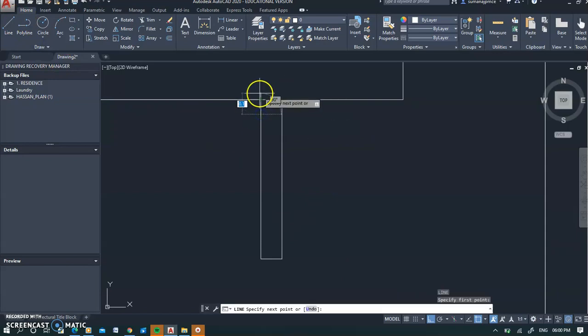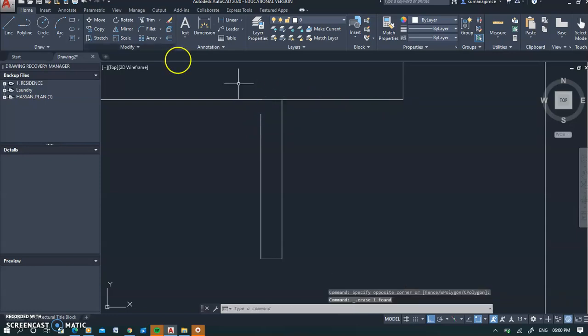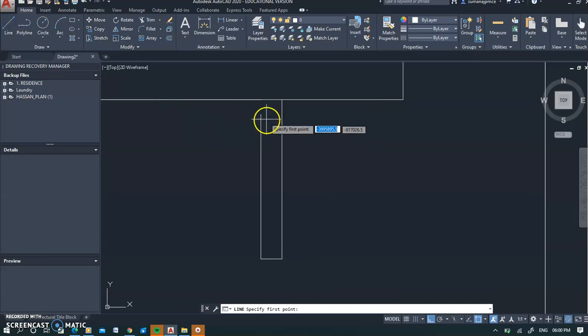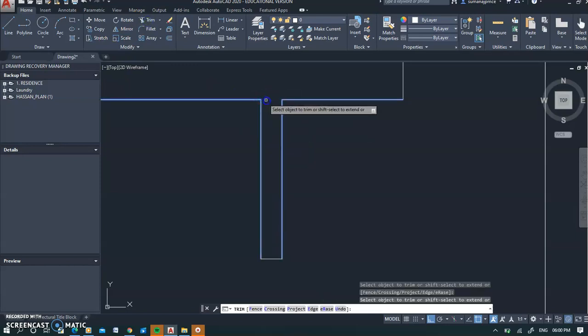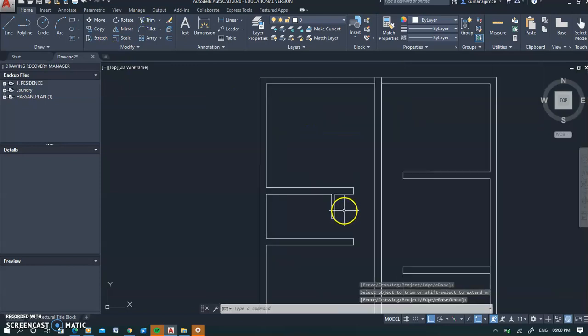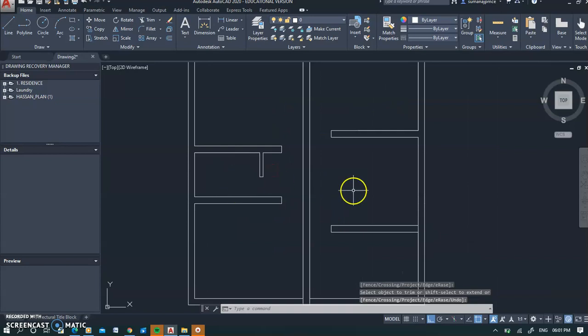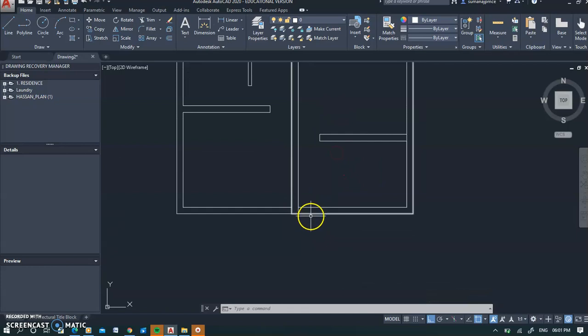Or you could have done it properly in the first go itself. No, this is a mistake. Line from here to here. Okay, and there is a bit here which needs to be trimmed. Right click, enter. Now I can think that this is the bathroom, and this is the kitchen. This is the entrance. I need to break the wall here to give the entrance.